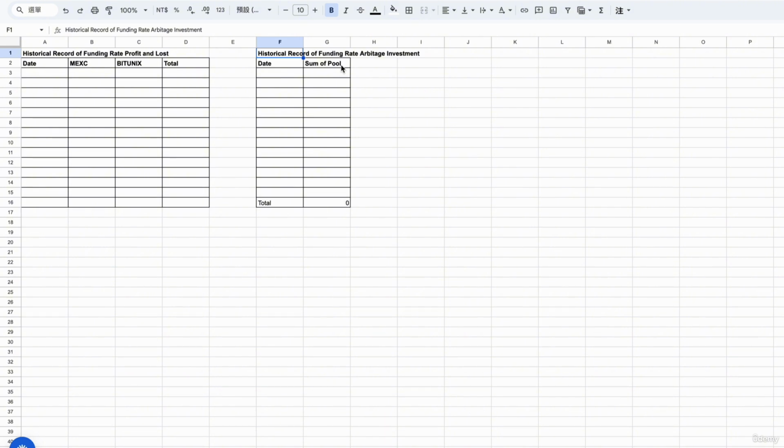All right, let's look at an example of how I enter the records. Let's say on the 1st of January, I invest 1,000 USDT into the pool. I split it evenly, 500 USDT, into each exchange. After completing the on-chain transfers, I record this amount into the right-hand table. Then, on the left-hand table, under the same date, I write down 500 USDT for MEXC, 500 USDT for Bitunix, and a total of 1,000 USDT.